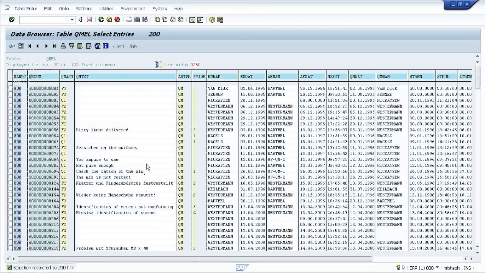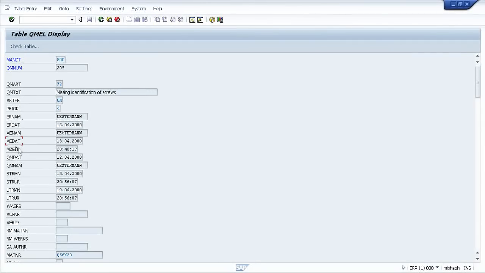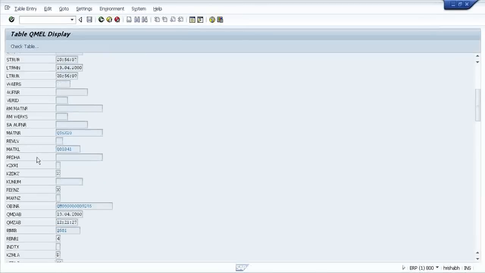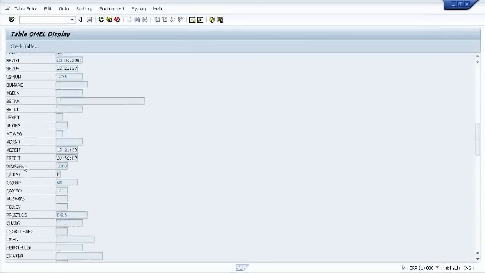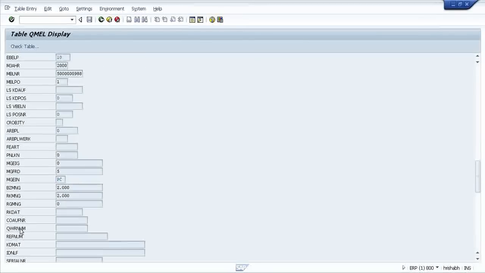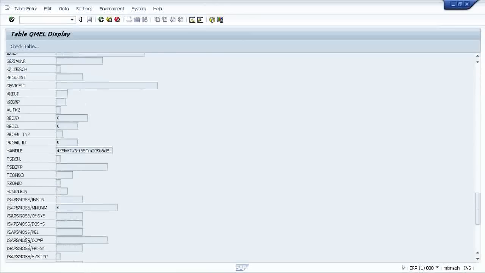So this is what a table looks like. It has a certain number of rows and columns. If you double click on any of the entries, it will show you the details of that particular row. See, you can get much more detail with this. These many fields or columns are there in the table, maybe 100, it could be 1000, whatever.